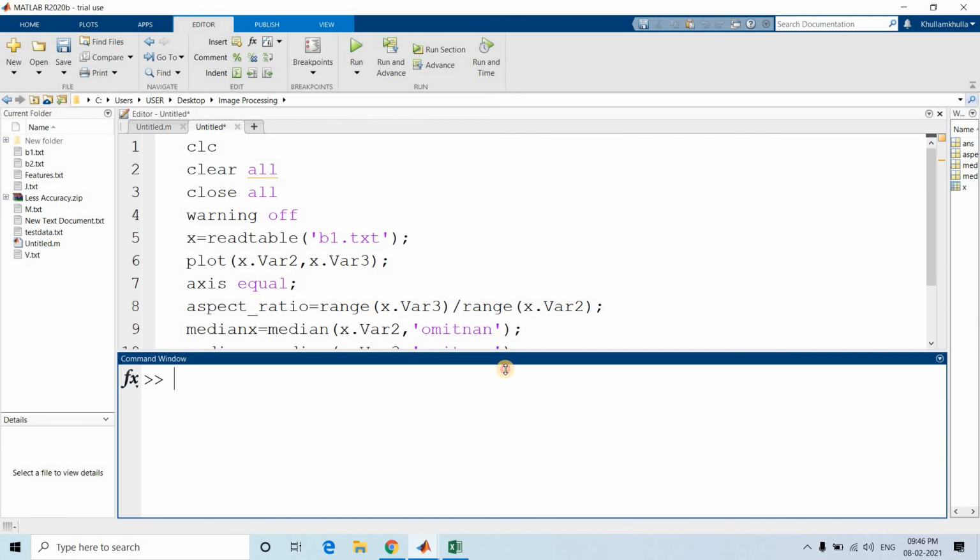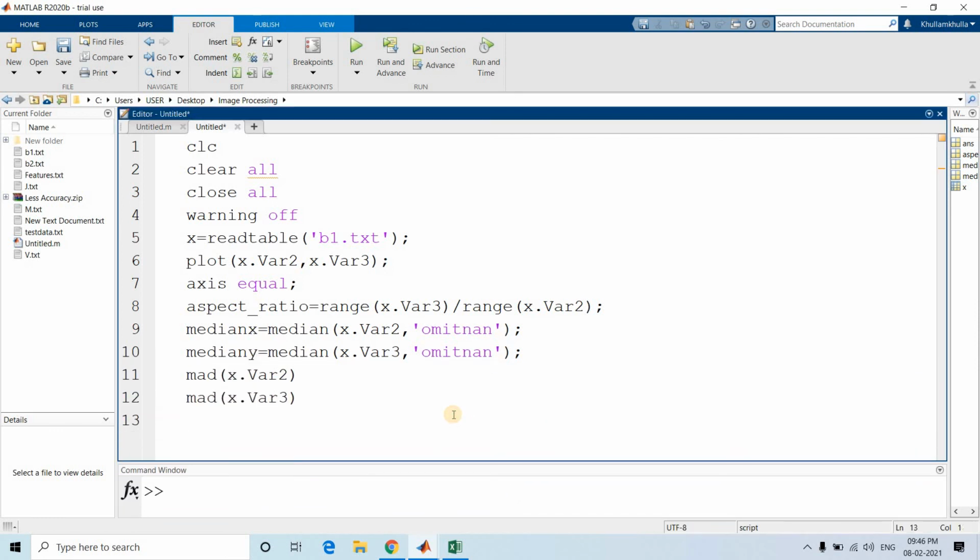This is all for this video. Today in this video you have learned some more feature extraction from this kind of data set.